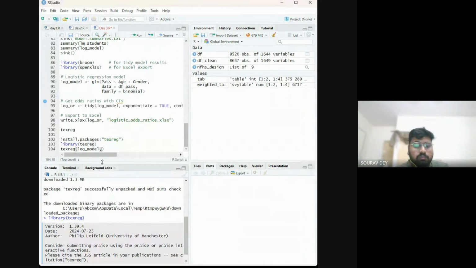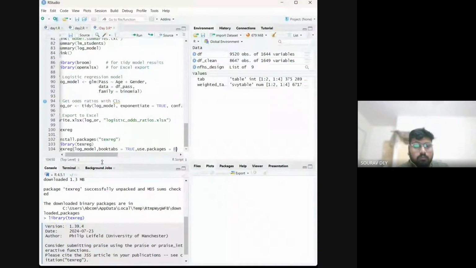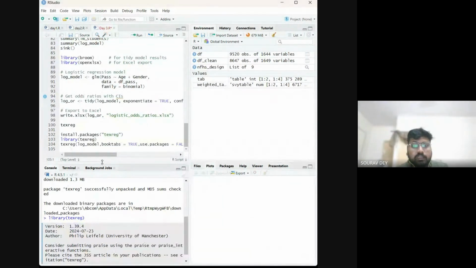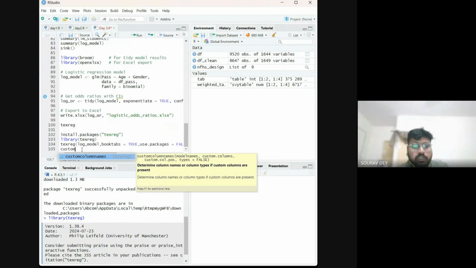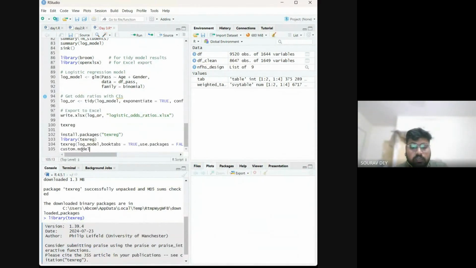Then we have to mention book tabs also true, and then use dot package also false, and then we have to give the custom name. What was the custom model name? Suppose we want to give the custom model name which was logistic. Okay, so we just want to mention that because while writing the LaTeX, those who know LaTeX can understand.